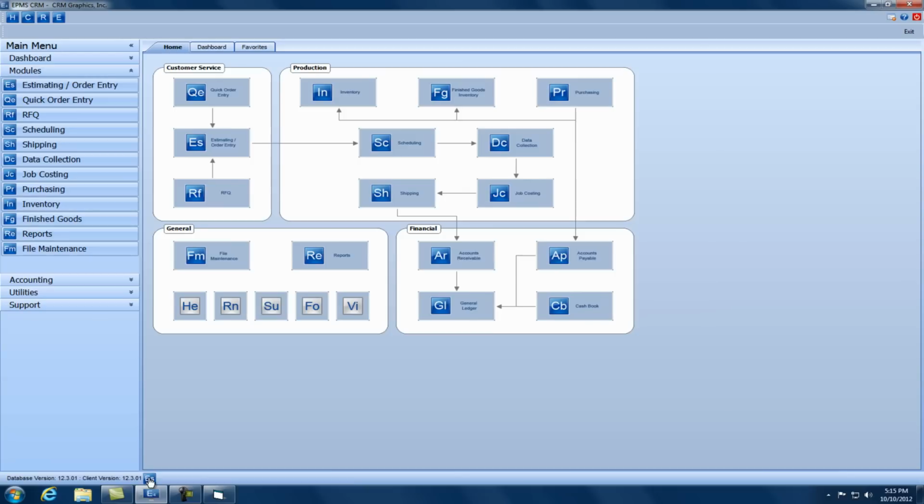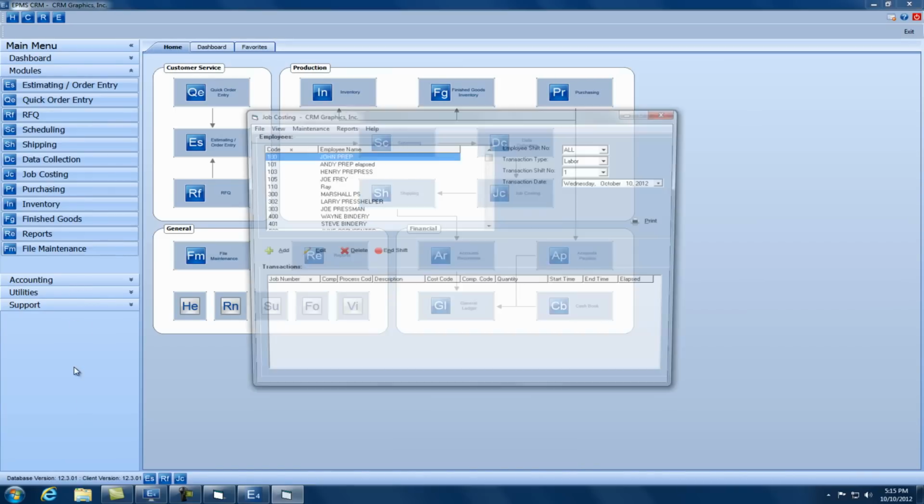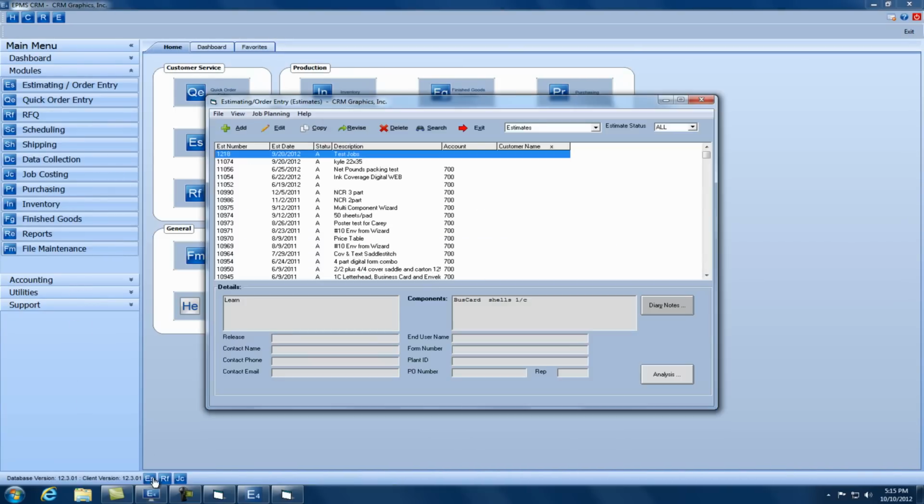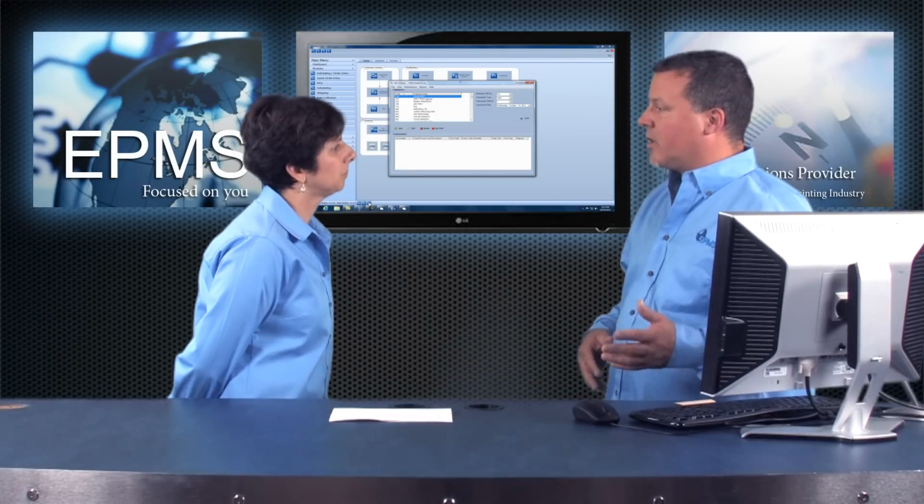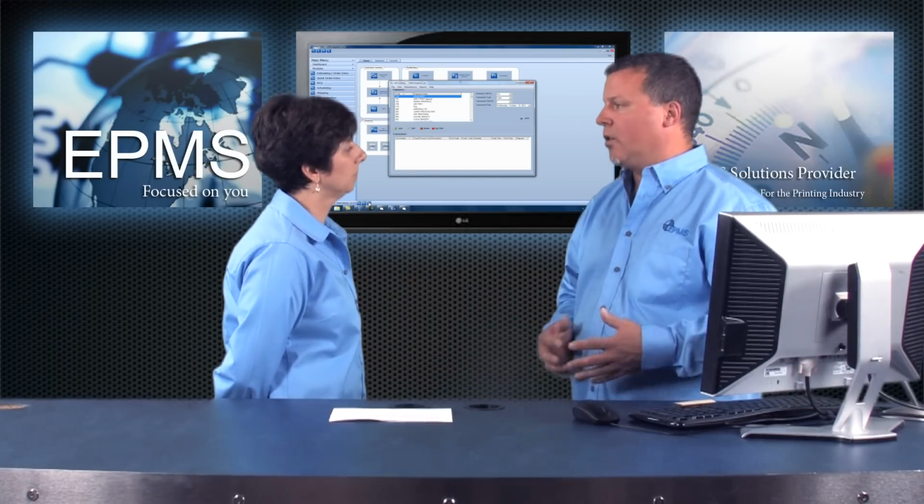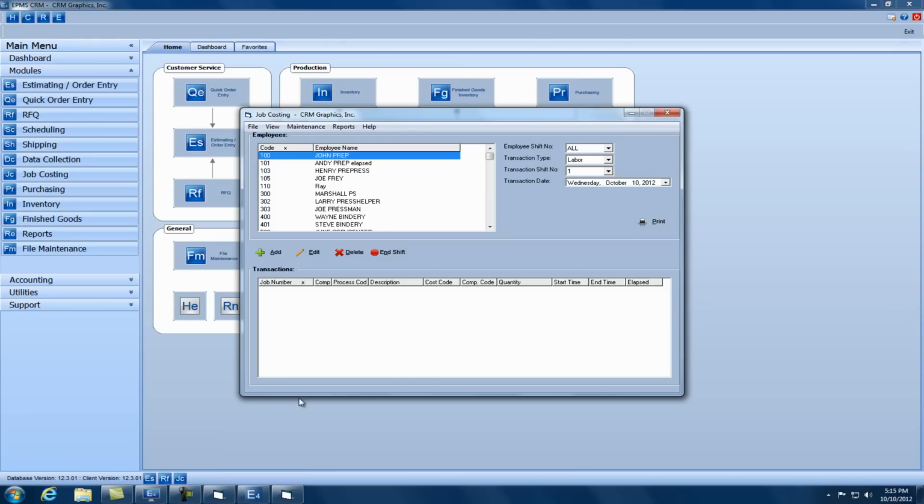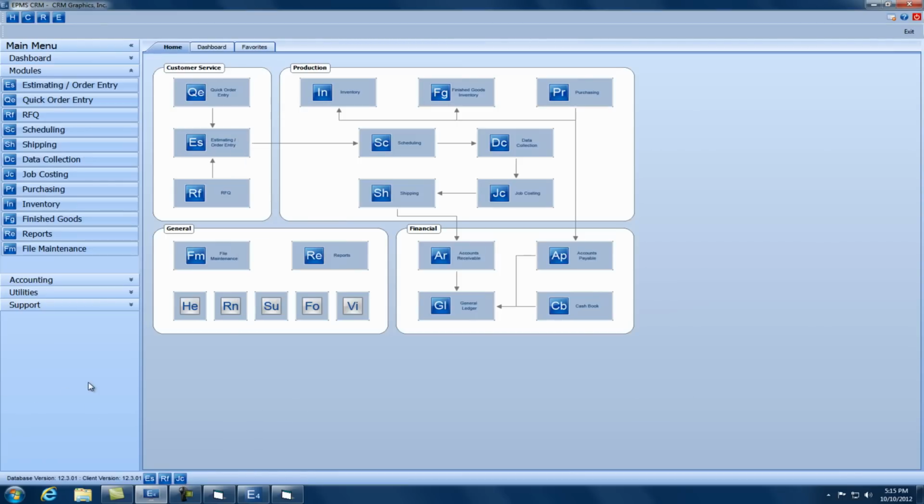And it also makes a little button down here in the lower left-hand corner of the module that is open. So I can open as many modules as I want, like Job Costing. And I can toggle back and forth between any of those. So it kind of gives me a quick little toolbar access to all the different modules, streamlining your workflow. That's great. Okay.